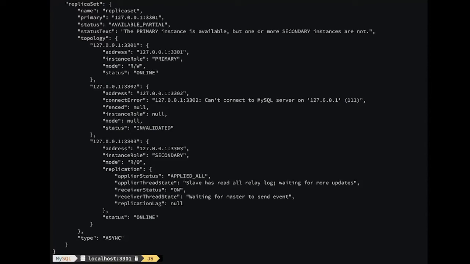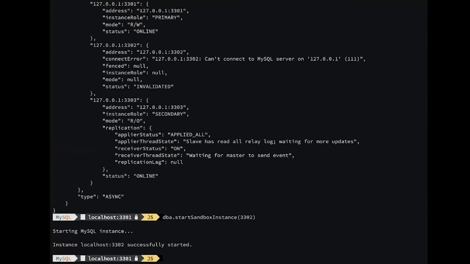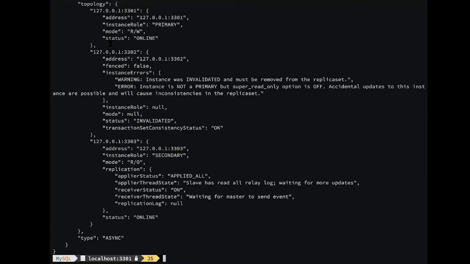Now, when we recover this, we do start the sandbox. So again, this is like this internal testing tool. We start 3302, it comes back, it crashed, or the disk was gone, it rebooted, it starts up. When we check the status, it will show, okay, this instance was invalidated and I can access it again, but it's in read-write as well, because it was the old primary. So it is going to accept writes. So the way to solve this is you just do a rejoin instance.